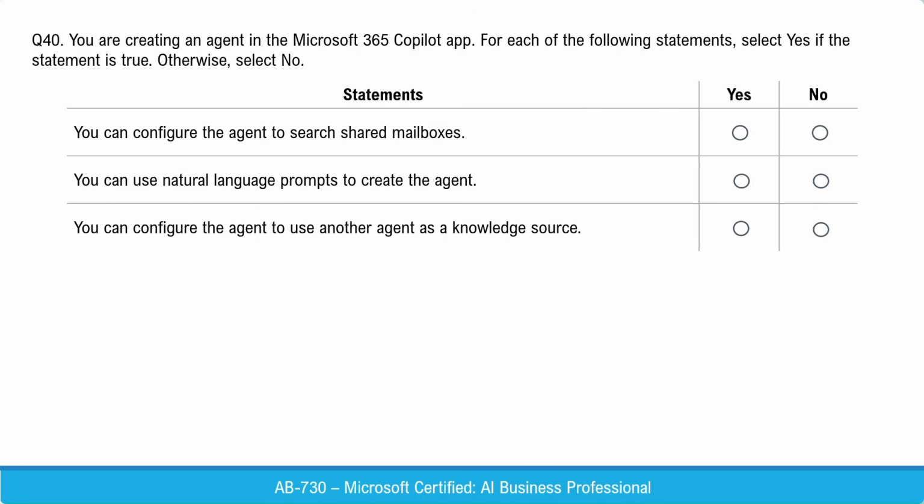Next question. You are creating an agent in Microsoft 365 Copilot app. For each of the following statements, select yes if the statement is true, otherwise select no. And the statements are given on your screen. Please go through them by pausing the video and come back when you are ready with the answers. And the answers are no for statement 1, yes for statement 2, and no for statement 3.